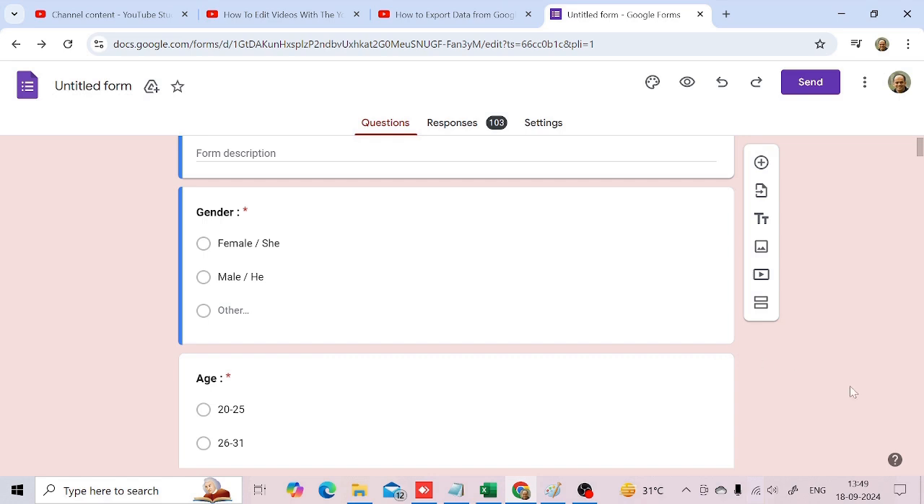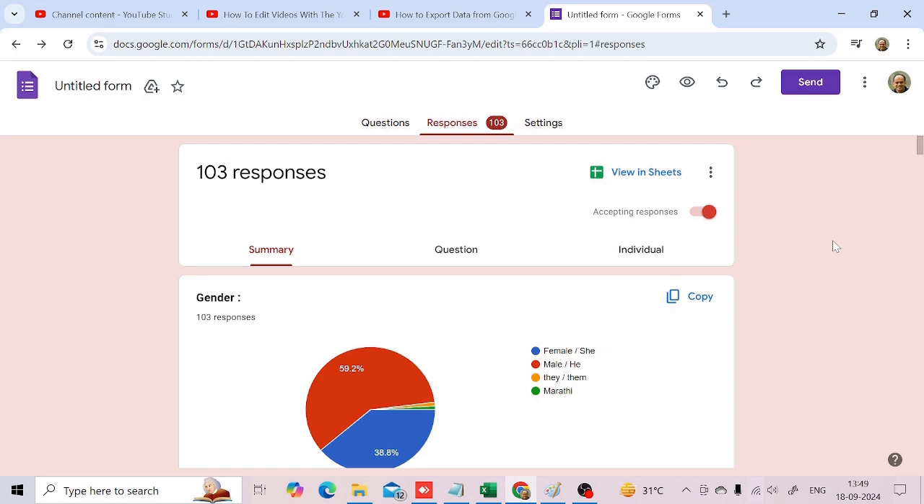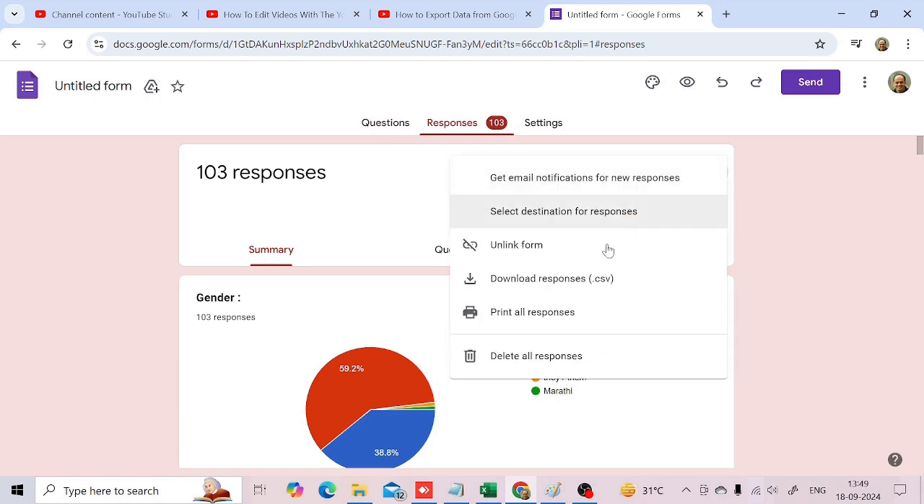Here's a sample Google form that I had created. There's a question tab and this is the responses tab where you see all the responses that your participants have entered. So in order to download this data, you just look at these three dots and here you will find the download responses option. You click that.